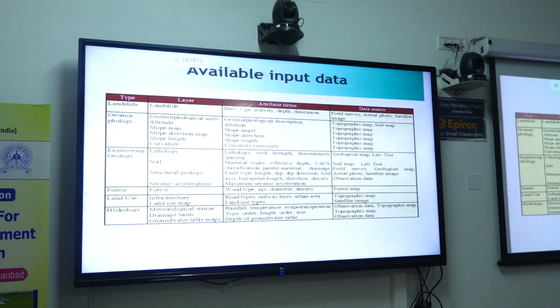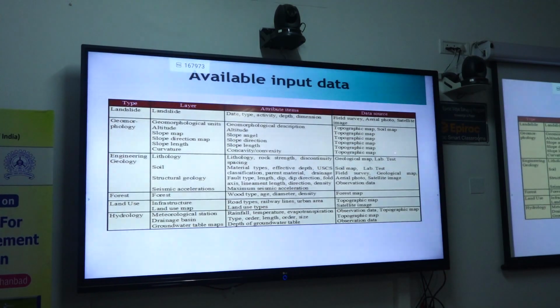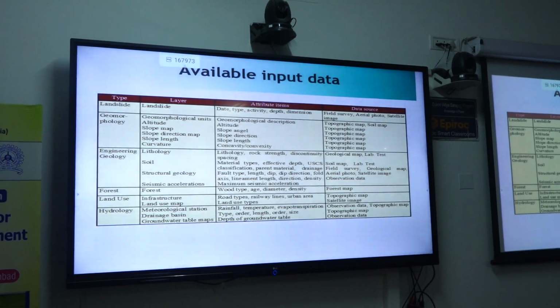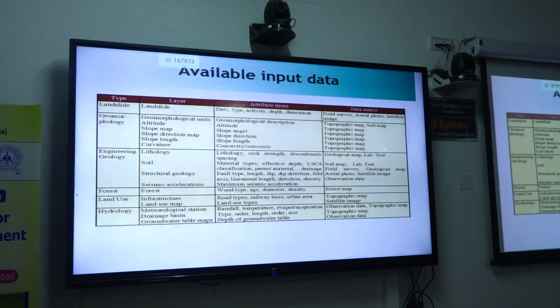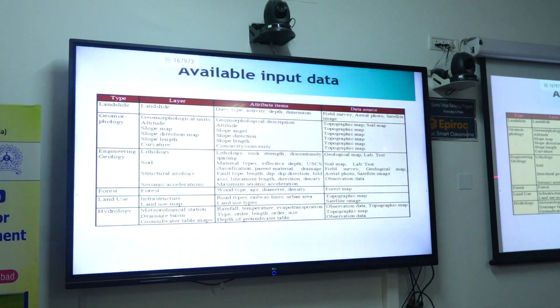Okay. So for example, for landslide in the attribute table, you have the feature, right? Then you have the polygon or point. What you should have: date, type, activity, depth, dimension. This means all the detailed information about the landslide you must capture in your GIS database. How do you get it? From field survey, aerial photo survey, satellite-based image analysis, and so on.